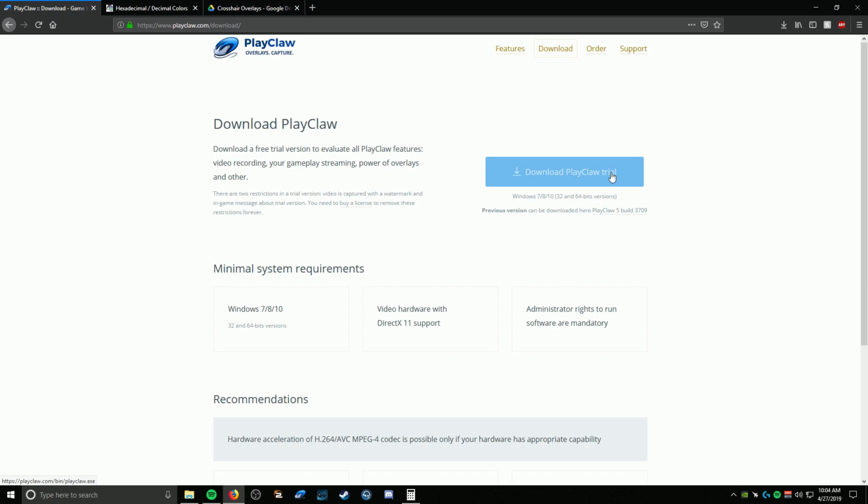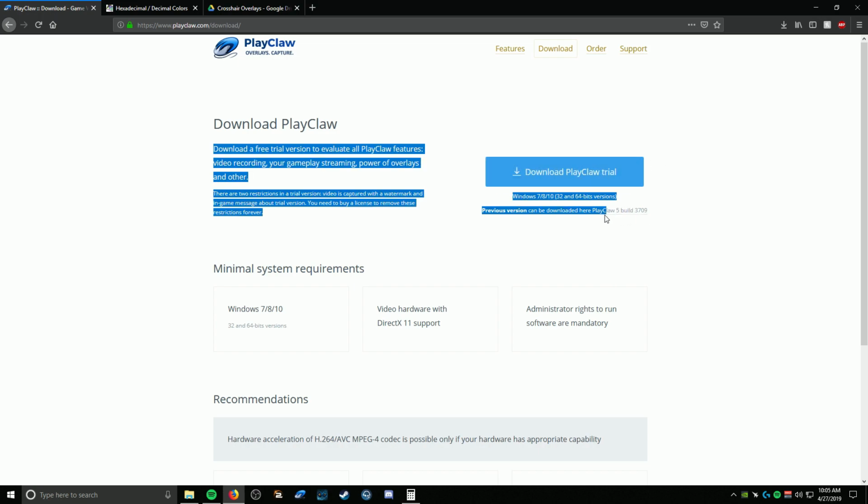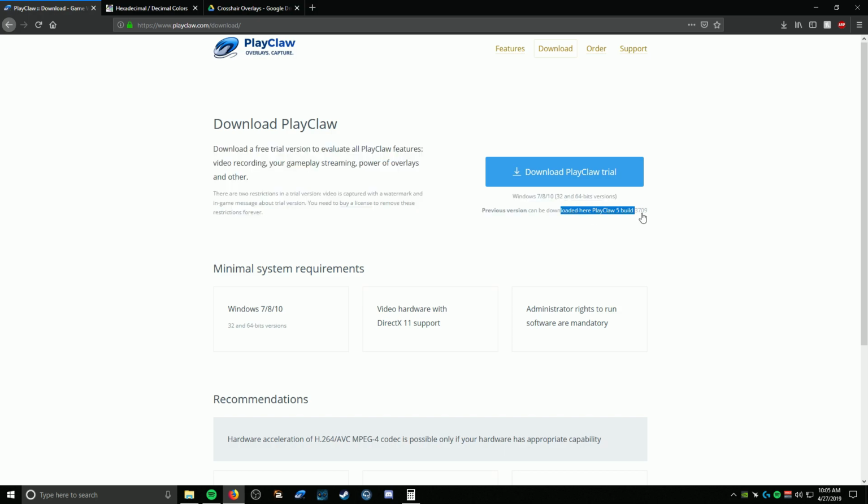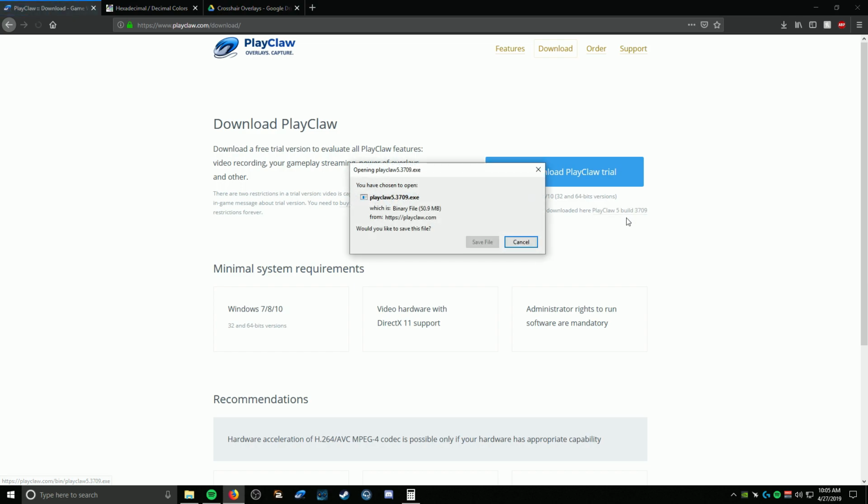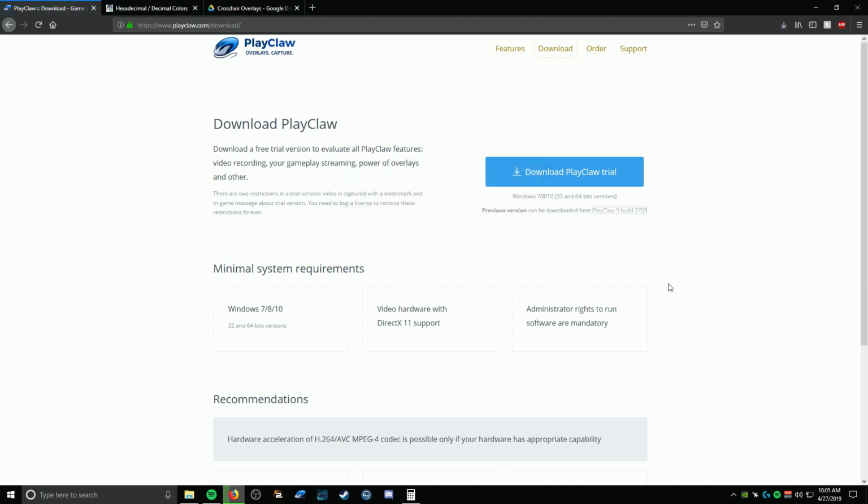PlayClaw 6 has a watermark. That's what this button will give you. You want PlayClaw 5. PlayClaw 5 does not have that watermark, so it's literally just the dot if you want it. It's got a few other little doodads that you can add, but I'll just show you how to do the dot. So what you want to do is download PlayClaw 5, save the file, whatever.